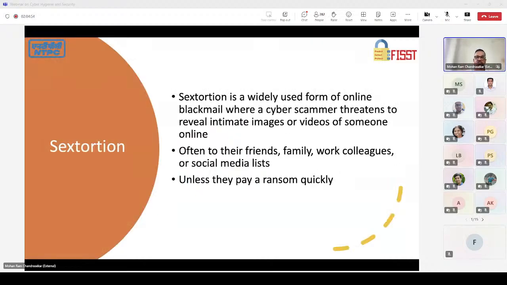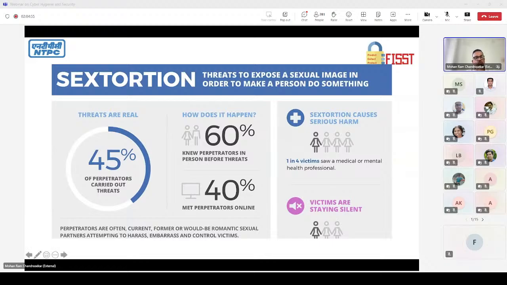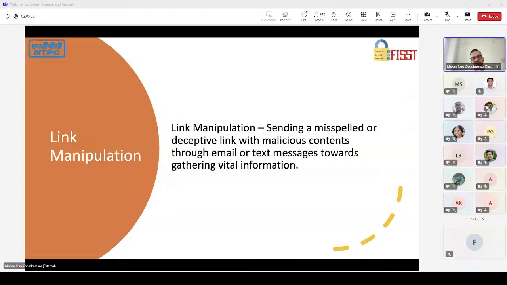Okay. So sextortion we spoke about. 45% have fallen victim, and 60% of the time the perpetrator is known to you, and 40% met the perpetrators online. 1 in 4 victims saw a medical or mental health professional after falling victim too. So it involves threats to expose a sexual image in order to make a person do something. That's what sextortion is.